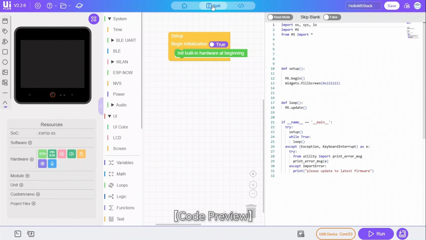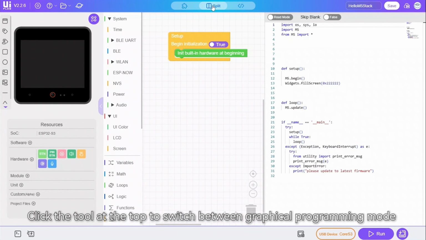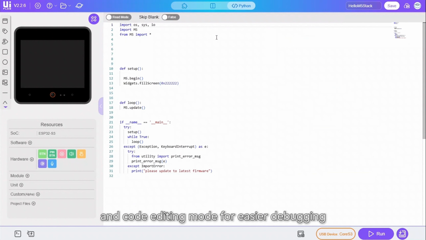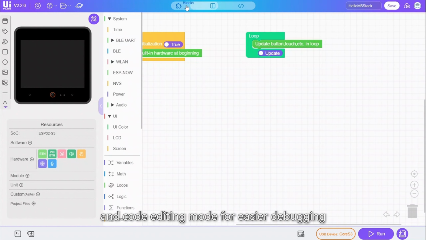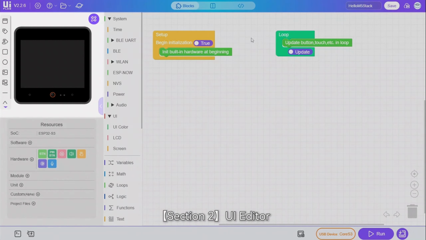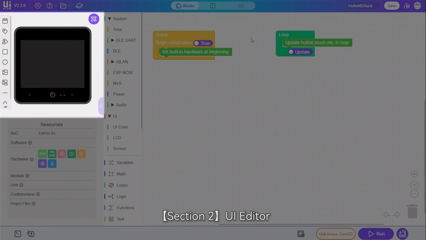Code Preview. Click the tool at the top to switch between graphical programming mode and code editing mode for easier debugging. Section 2, UI Editor.